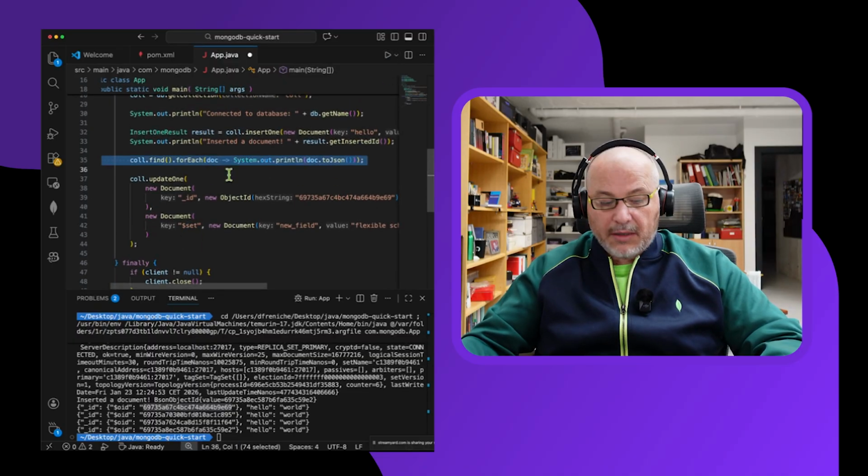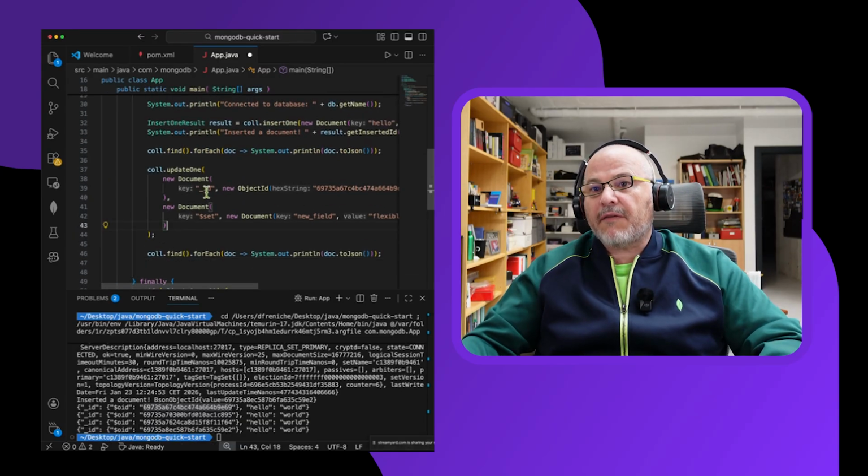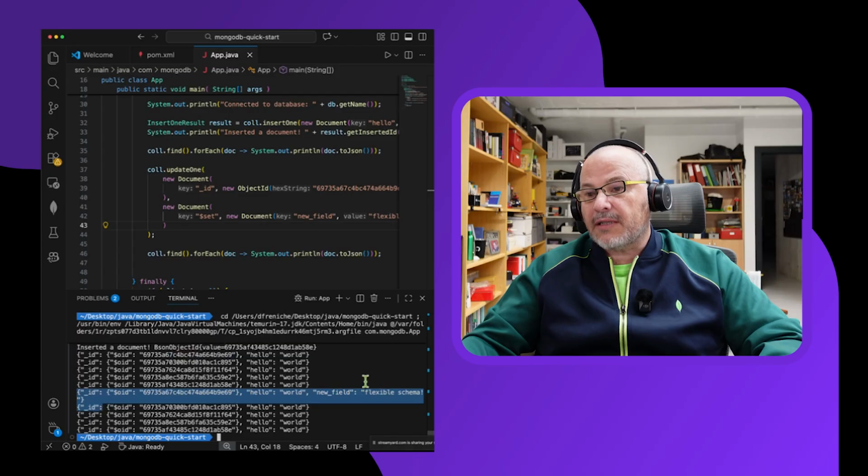And just for you to see it, I'm going to copy also this code and print all the documents after the update. So if I run this code, as you can see, I have all these documents, and these are the same documents after the update. As you can see, I'm just adding this new field with flexible schema in this case.